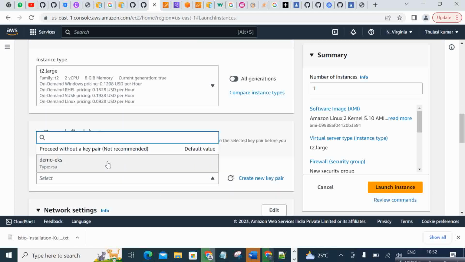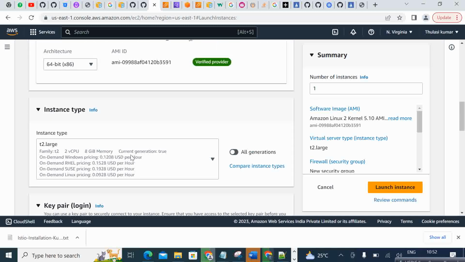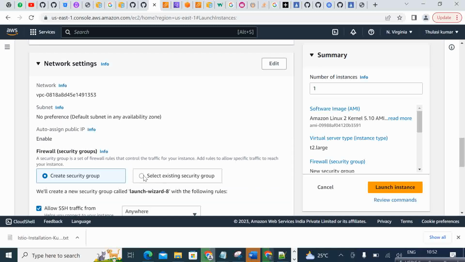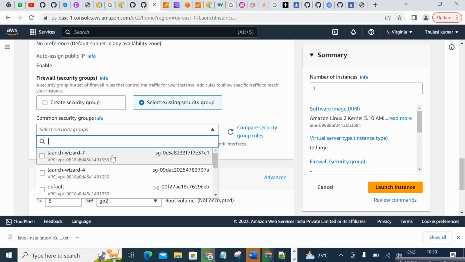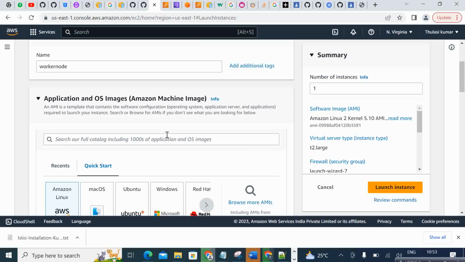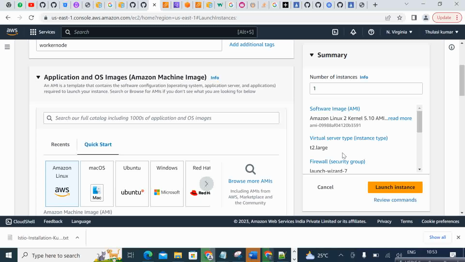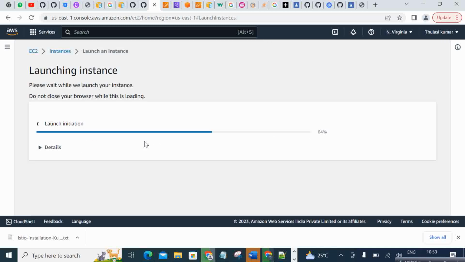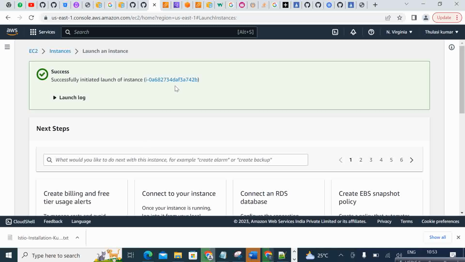Then I am adding my key pair. I am attaching my existing security group, so all the ports will be available in this security group. I am adding only one worker node, that should be sufficient. Let's see.